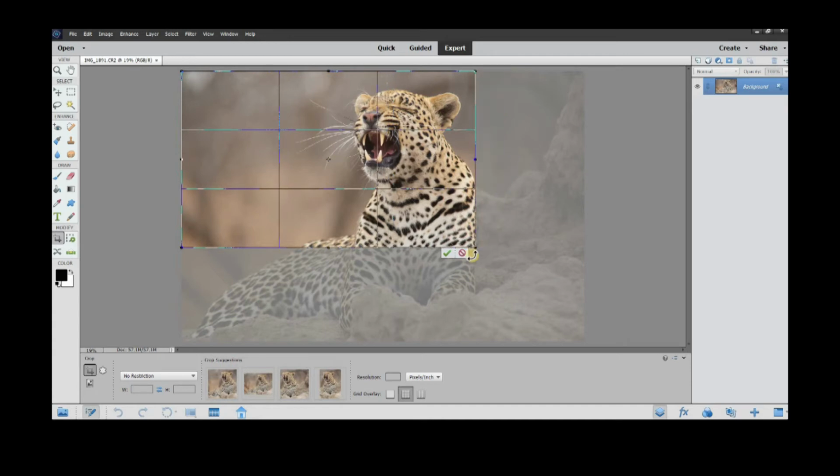Almost there. There's a little bit of the body there that bothers me, so let's get that out of the frame. There we go, something like that. And you can also see the head of the leopard is right there in the top rule of thirds, the top right, shall I say, rule of thirds position. There we go, I'm happy with that.